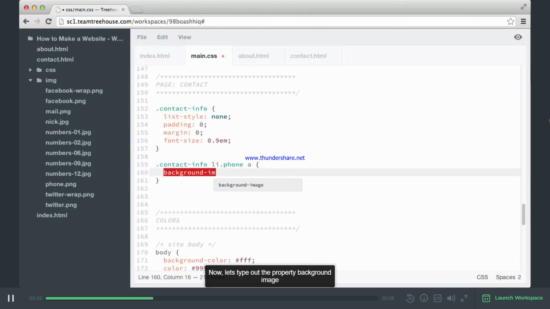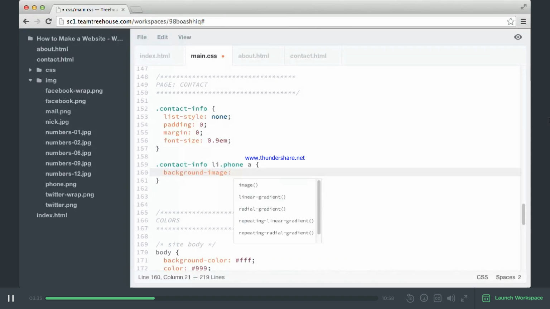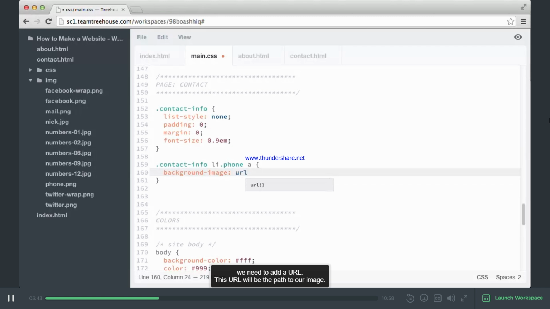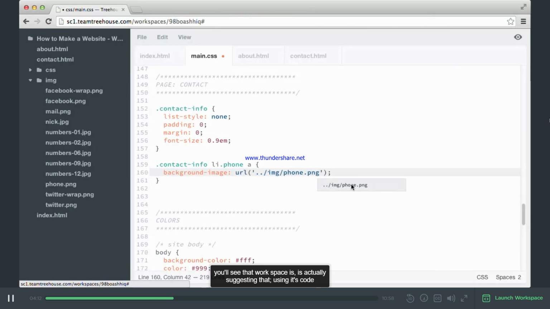let's type out the property background image, and inside of background image, we're going to use a special value called URL because we need to add a URL. This URL will be the path to our image. Inside of the parentheses we added after the term URL, we need to add 2 single quotes to hold the URL. And then we're going to type 2 dots, a slash, image, and then phone.png. And you'll see that Workspaces is actually suggesting that using its code completion.